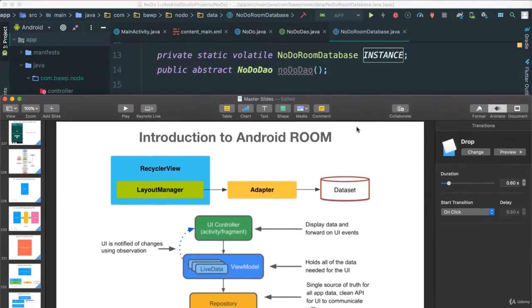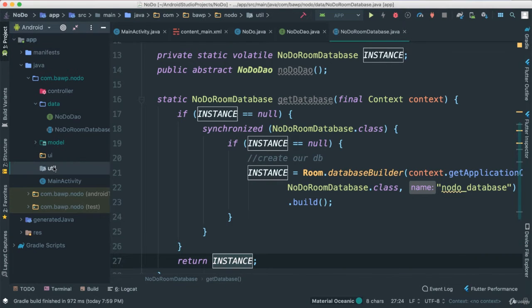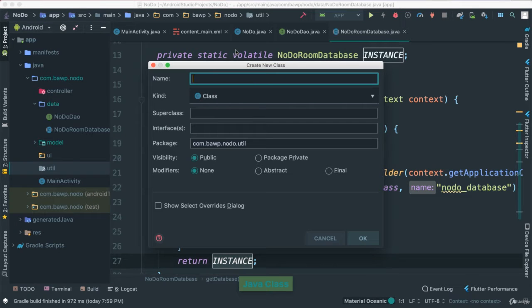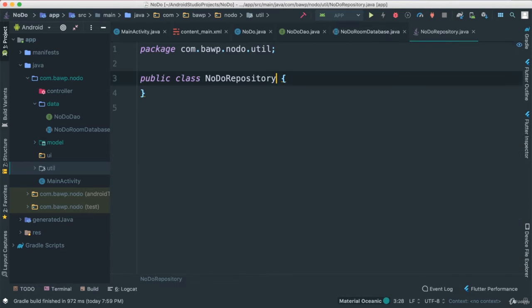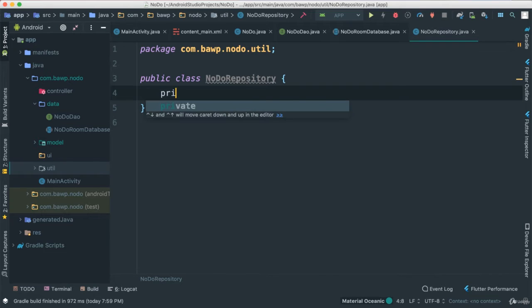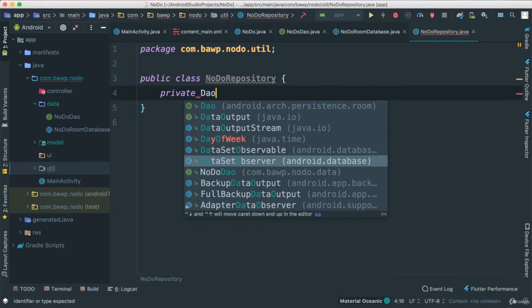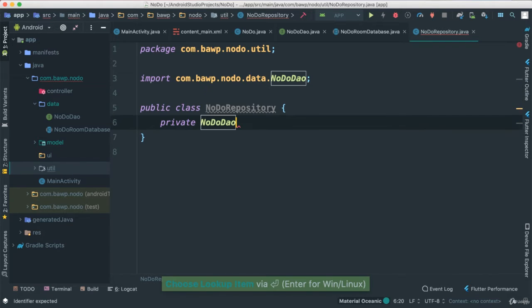Let's go ahead and create our repository class. I'm going to put our repository inside of our util package because it's more of a util class. We say Java class, and I'm going to call this NoDoRepository. I did it right, like that. Very good. Of course, I'm going to create a private instance variable that will have access to our DAO class, which in this case is our NoDoDAO.